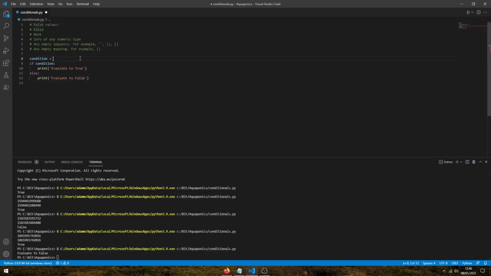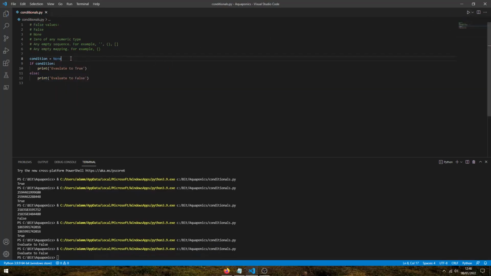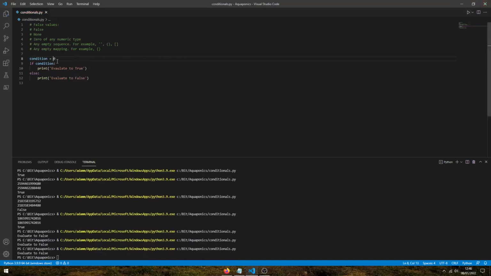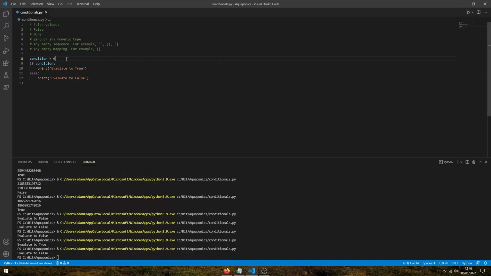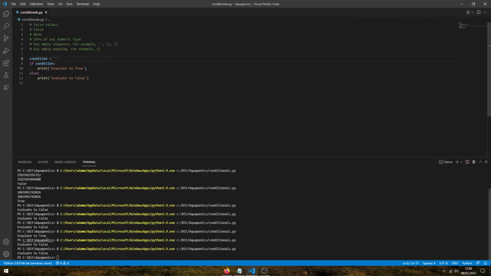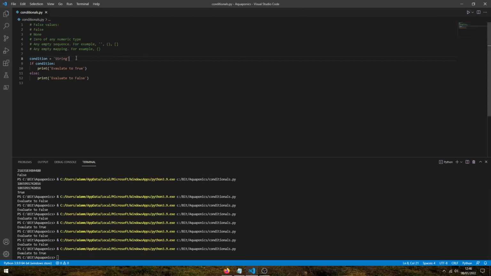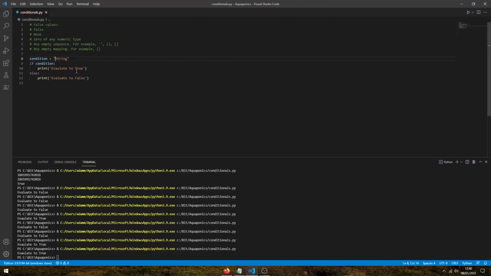If we put our condition in as none, it's going to do the same thing. If we do our condition as 0, it will do the same thing. Whereas if we put in 10, it'll say true. But a 0 is false. And any kind of empty sequence, like if we do double quotes like that, then it is false. Whereas if we add in a string, then it's going to say true. Same thing with double quotes. This is true. Whereas if we leave it empty, it'll be false.